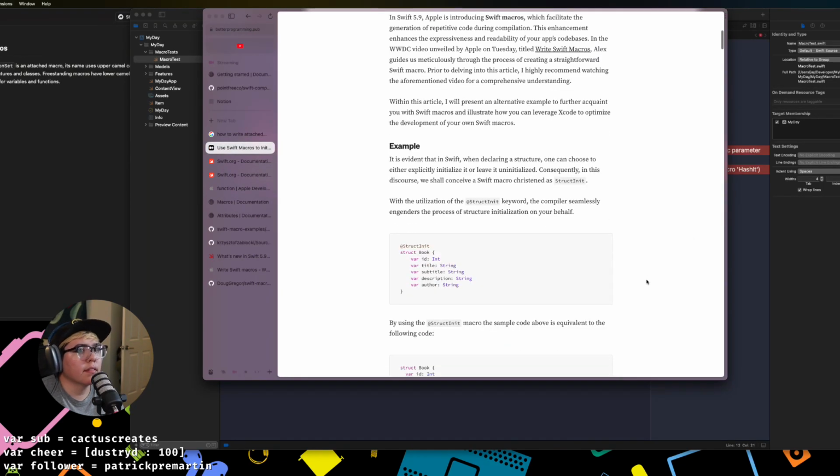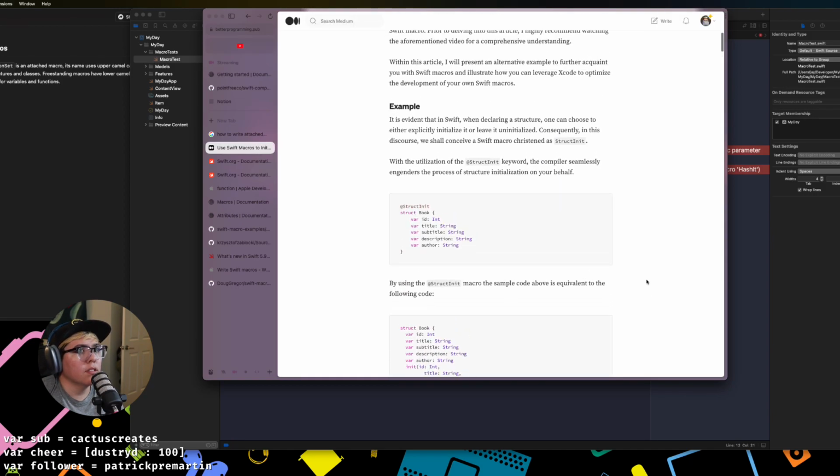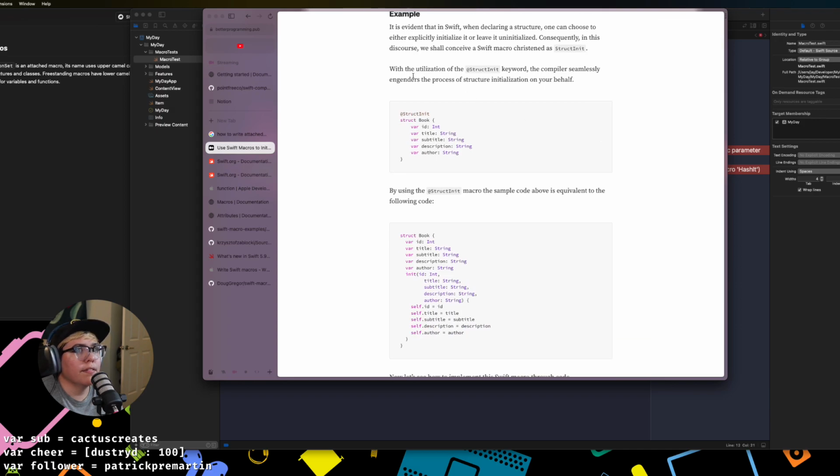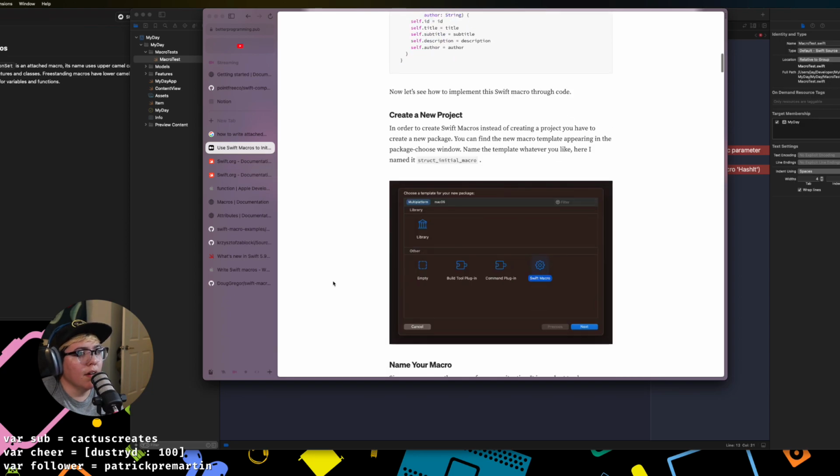Let's see. Okay, so it is evident that in Swift, when declaring a structure, one can choose to explicitly initialize it or leave it uninitialized. We shall conceive a Swift macro christened as struct init. So we have the @struct init keyword. It's going to do this at the end. Awesome. I am so glad that I found this.